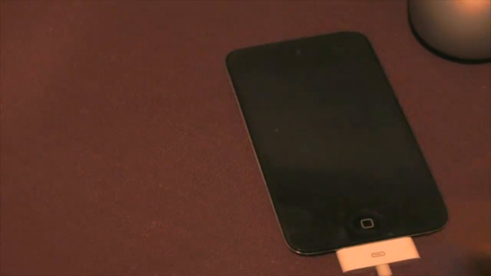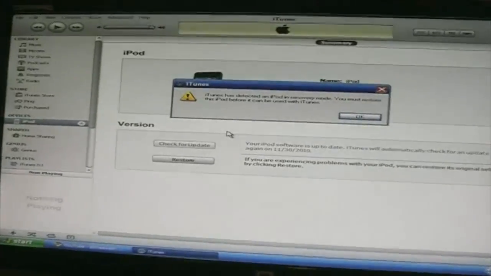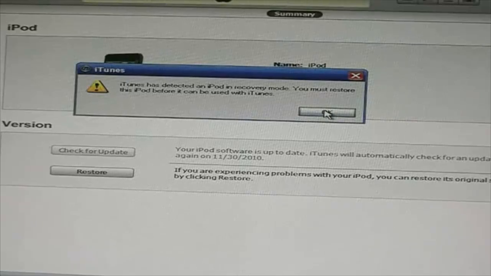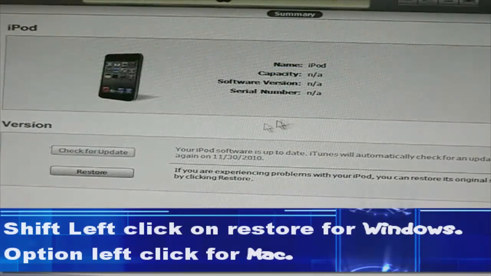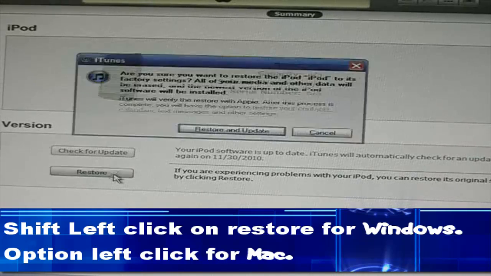Then iTunes should pop up and tell you that your device is in recovery mode and you must restore. So once you're here, you're going to need to click OK. Then on restore, you're going to need to click Control and click on restore.